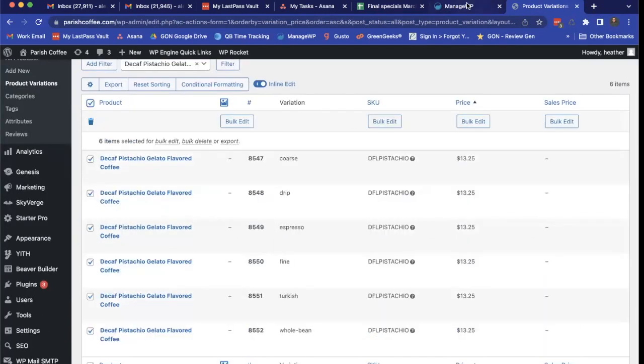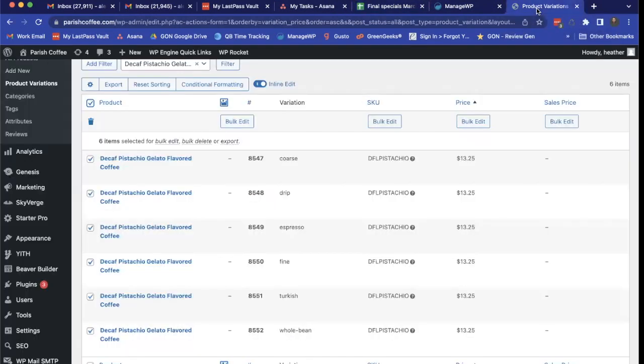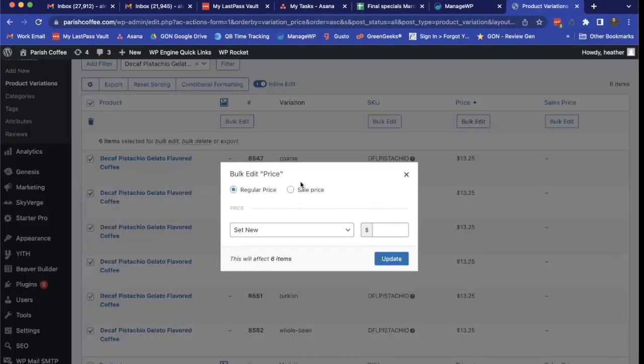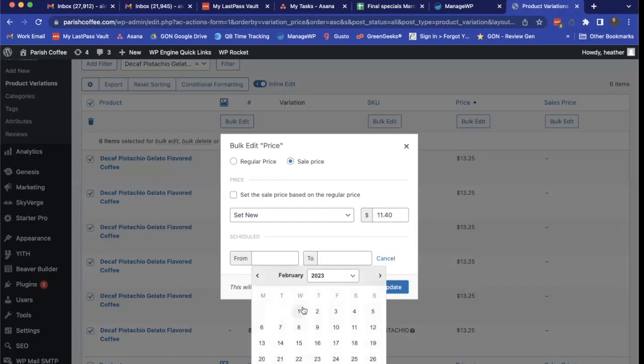Do the same thing. Take note that decafs are more expensive by $1 usually. So we'll set these all to 11.40. Decaf pistachio gelato flavored coffee. Sale price 5.40. Schedule.